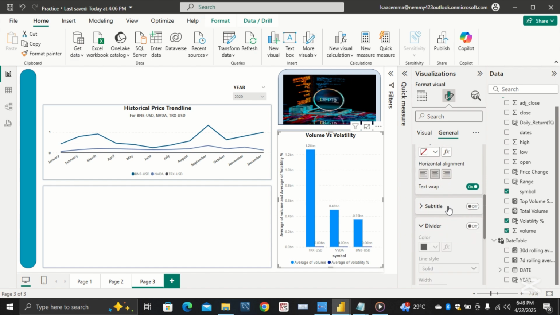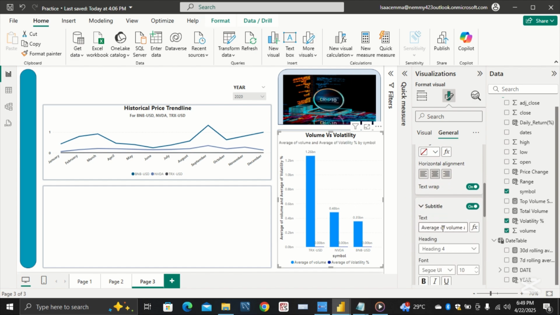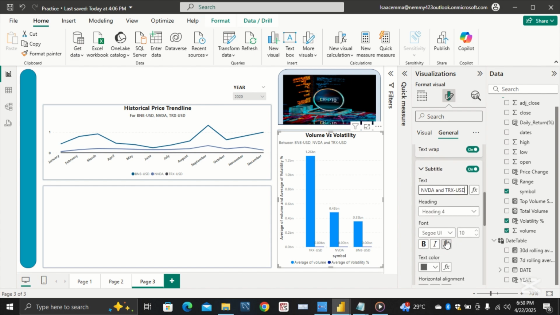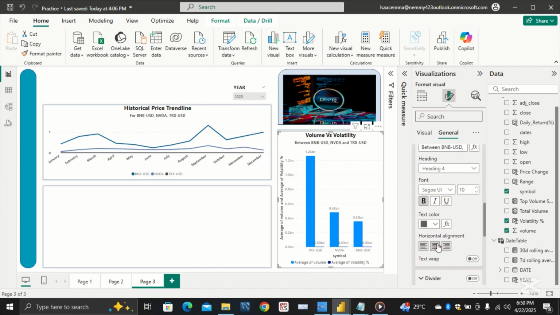On the subtitle, highlight the subtitle. Between what? BNB USD, NVDA, and TRX USD. Make it bold. Okay. Take it to the center.